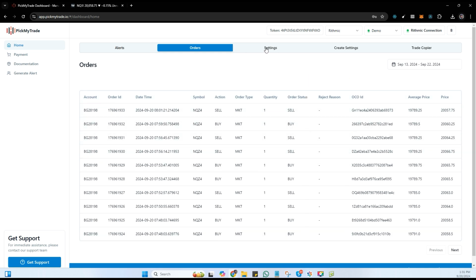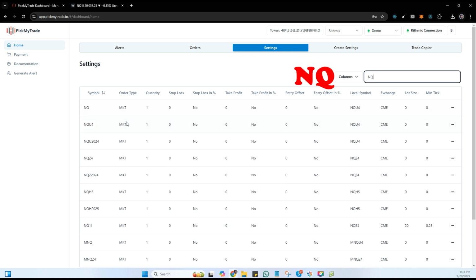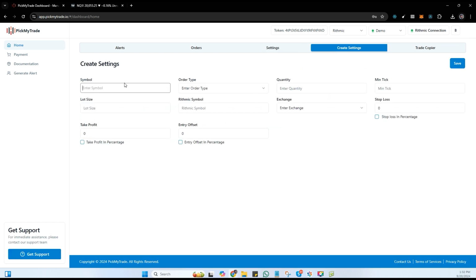We have a settings section that is auto-populated for all the commonly used symbols. So if you are unable to find any setting, then you can search here. Let's say you want to search for NQ, so you can search for it, and if it is not there, you can create the mapping for that particular symbol. So I have to put whatever symbol is coming from TradingView, then order type market or limit, and in the quantity you can put one.